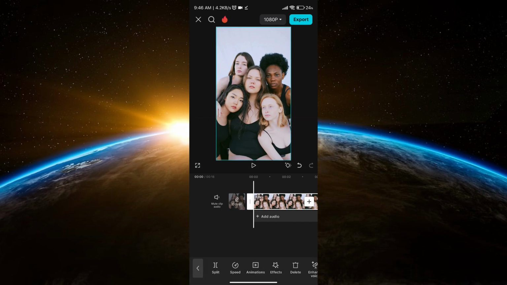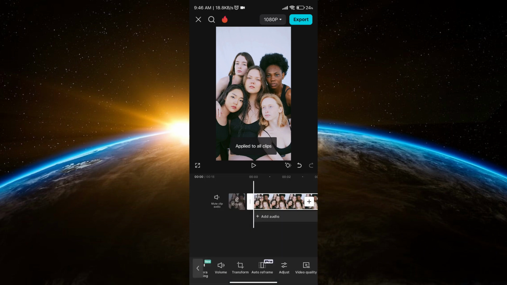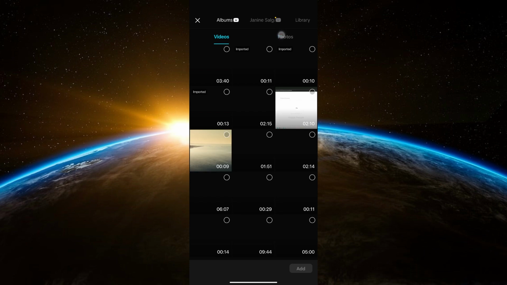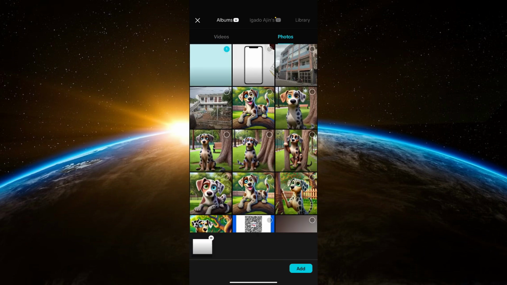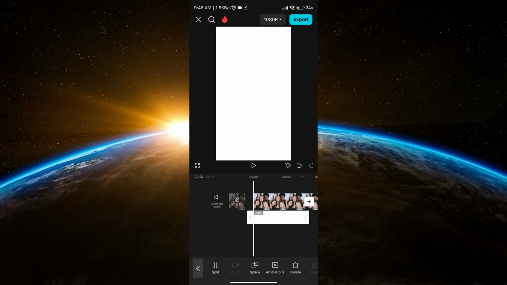First, select your video and then go to adjust and then change the sharpness to about 40. Now select apply to all. Now go to overlay and add your white picture. Now after that, adjust and drag it.